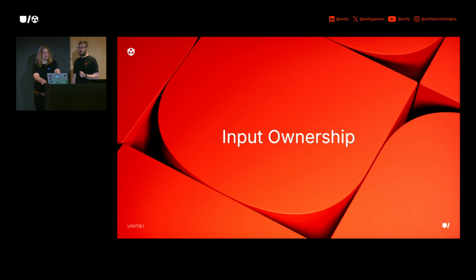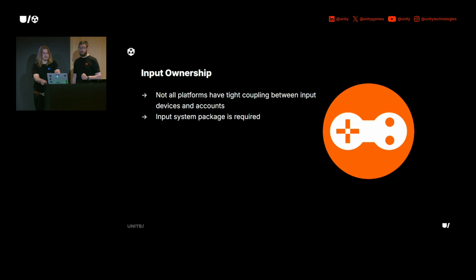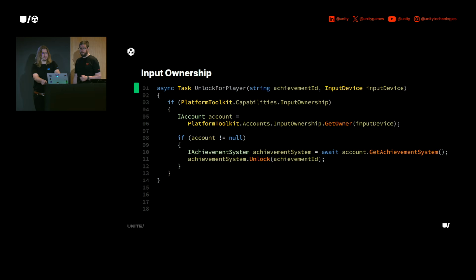Next up, we'll take a brief detour into input ownership. Now, this is an API that lets you work out which accounts own which input devices on platforms that have that kind of association. This is not always available for a few reasons. The platform must have accounts, and it must have a tight coupling between accounts and input devices. For input ownership, our input system package is also required.